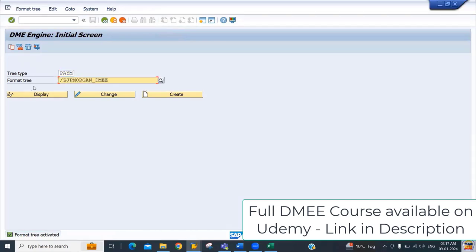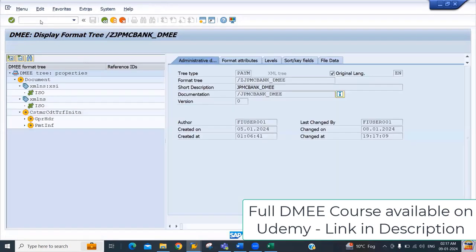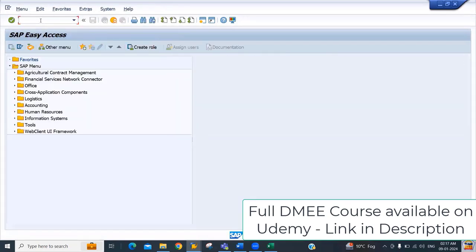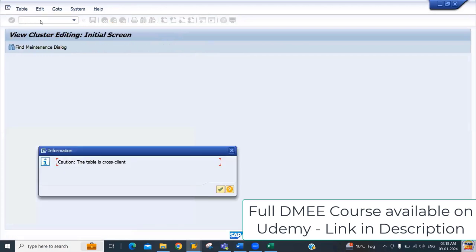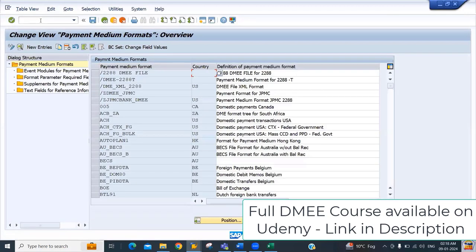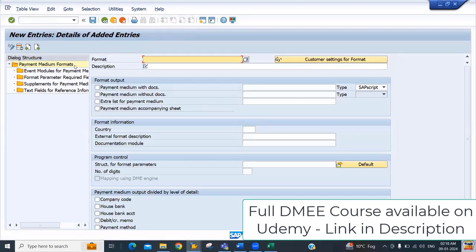Before we use it in the automatic payment program, we need to go to the payment medium format. The payment medium format transaction code is OBPM. And we need to maintain this DME tree over there also. So we can go to OBPM and click on the new entry button. Whatever ID you have maintained for your DME tree format, the same ID we need to maintain for the payment medium format. So the system should determine your DME tree automatically.